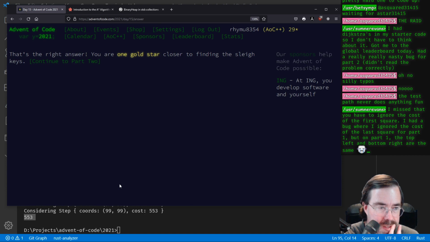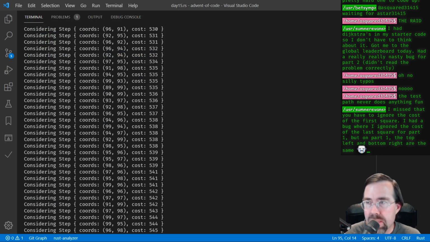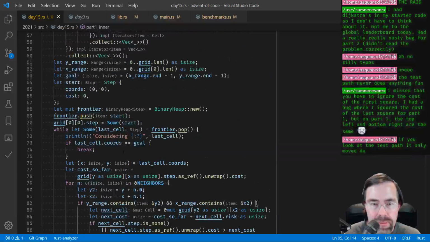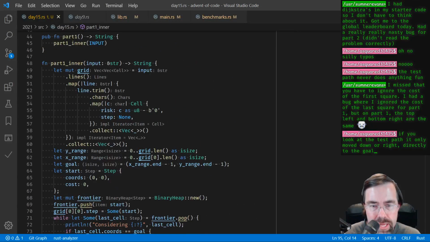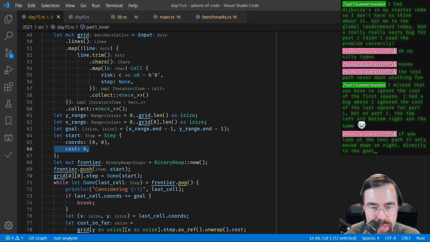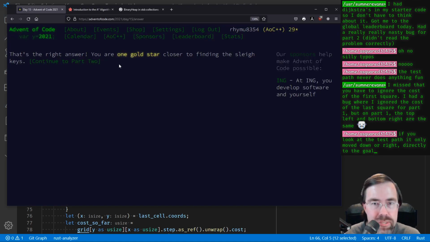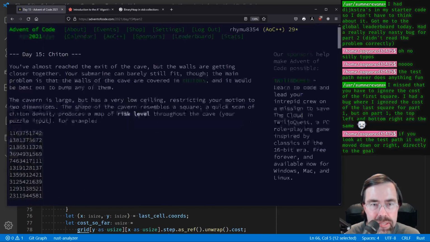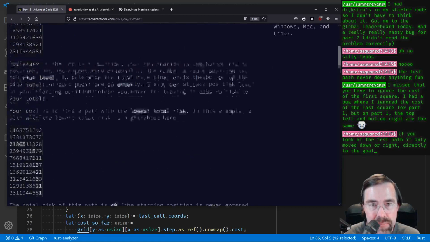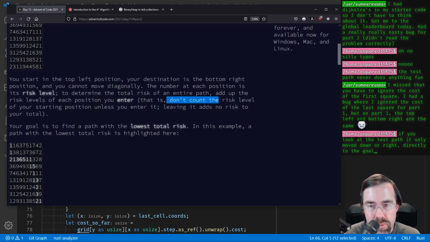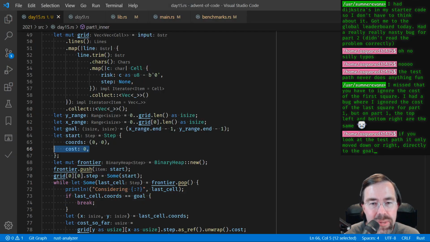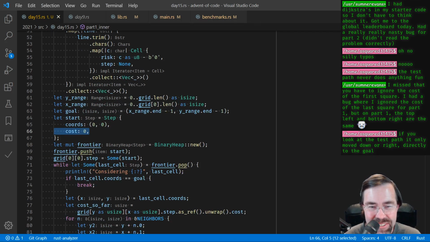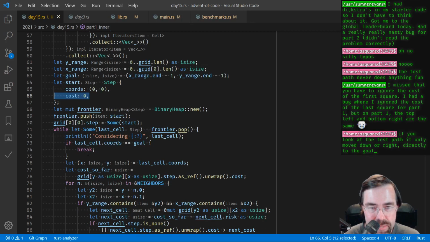Yeah. I got that by happy accident, because when I was writing this thing, I had to put a number here for the start cost, and I'm like, should I put the cost of the first square? Then I went back and read the instructions, and it specifically said don't count the risk level of your starting position. So I'm like, okay, I won't count it. It's going to be 0, right? So I started at 0. So happily I did not make that mistake.